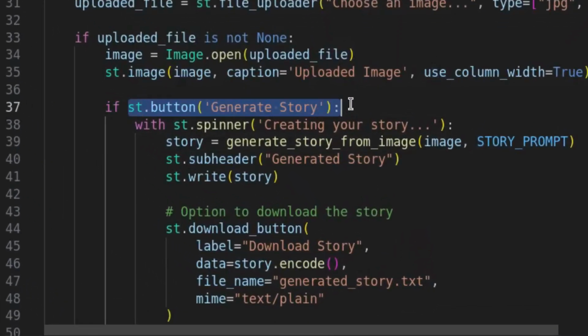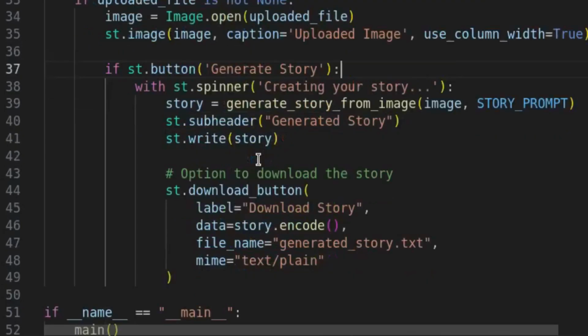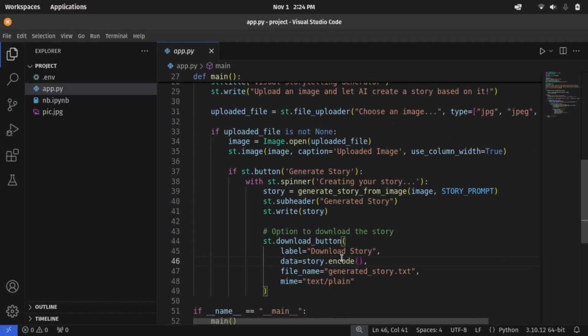st.button creates a generate story button. Once clicked, a loading spinner appears as the app generates the story, calling our generate story from the image function. The result is then displayed with st.write. st.download_button lets the users download the generated story as a text file. The .encode method prepares the text for download, and the file_name argument names the file as generatedstory.txt.